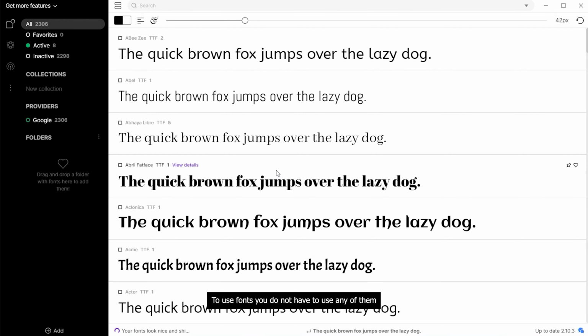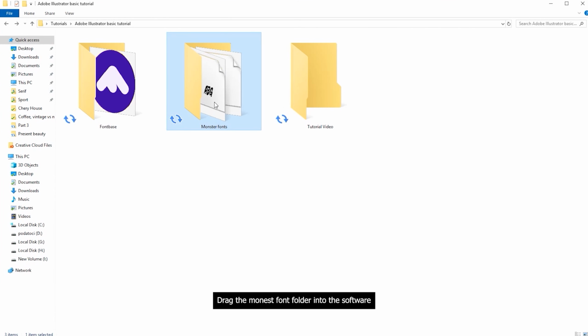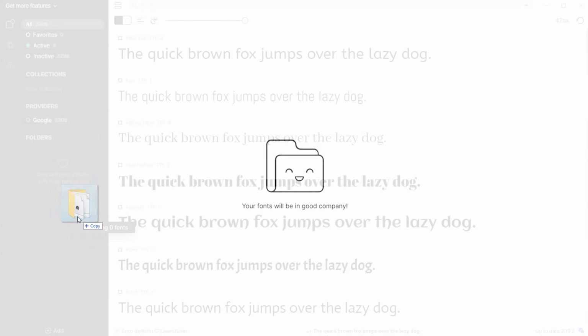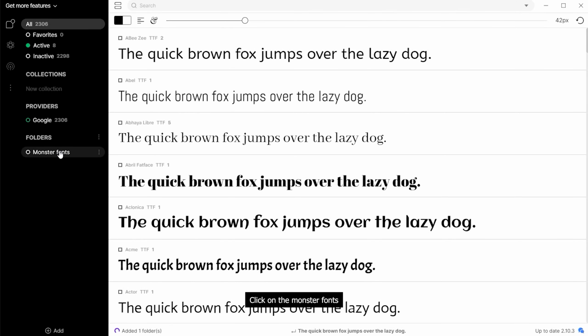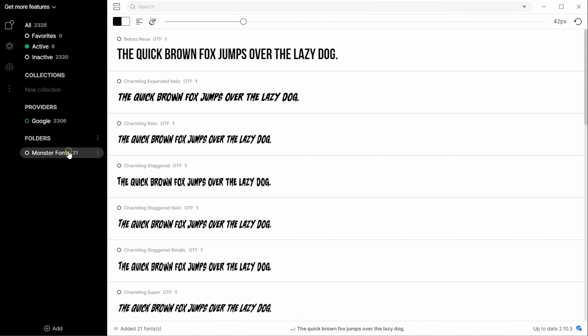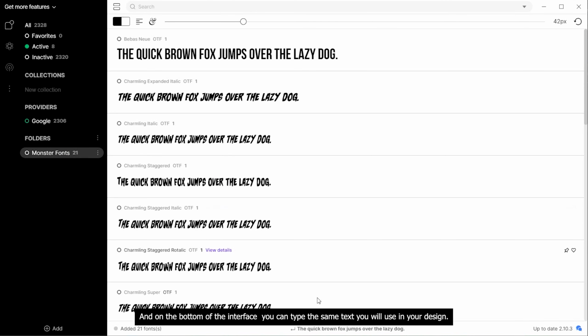To use fonts, you do not have to install any of them. We can just drag a font folder into the software and activate the font we need. You will also find a monster font collection in the tutorial folder. Drag the monster font folder into the software. Click on the monster fonts, and at the bottom of the interface, you can type the same text you will use in your design.